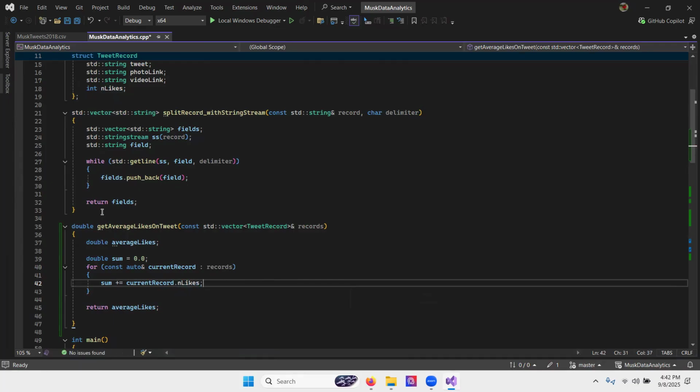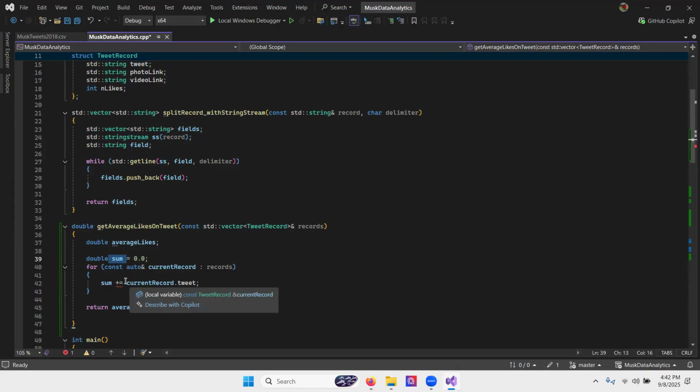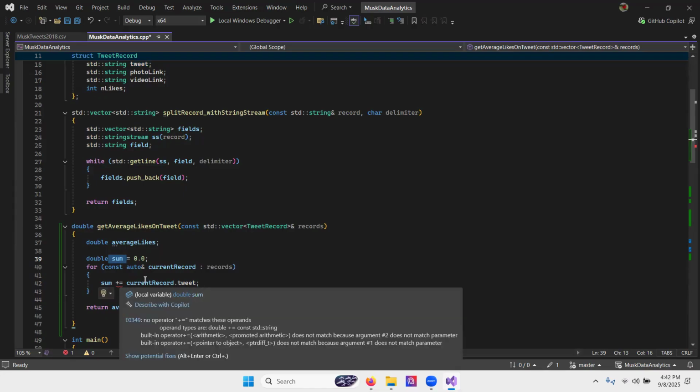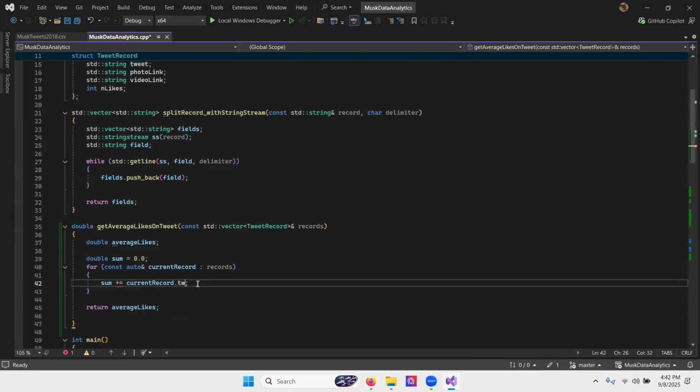Okay. We don't screw up and say tweet number. Tweet is definitely not it, because tweet is a string data type. You cannot take a string and add it to a double. It doesn't make a great deal of sense. But yeah, so instead of that, we'll say number of likes.